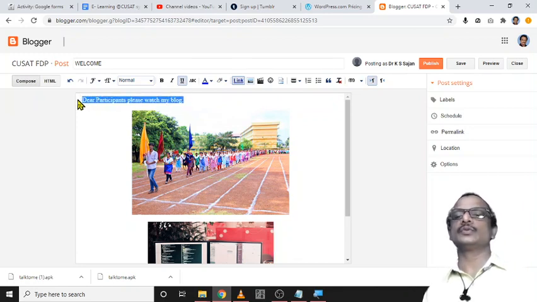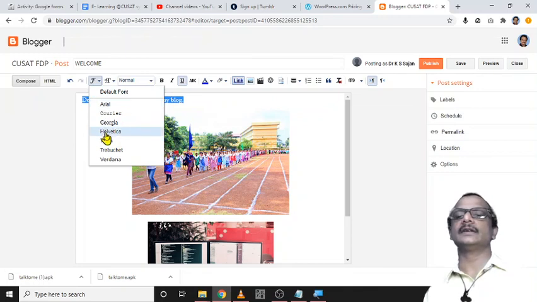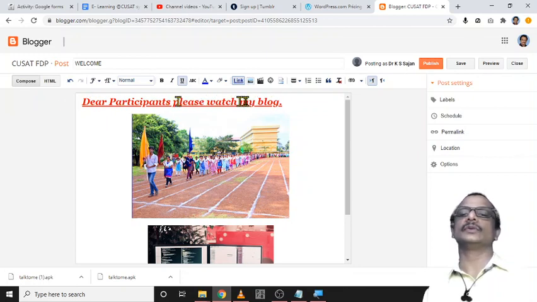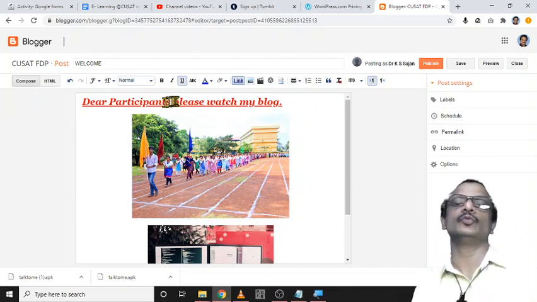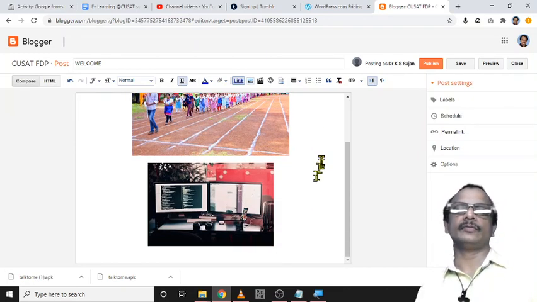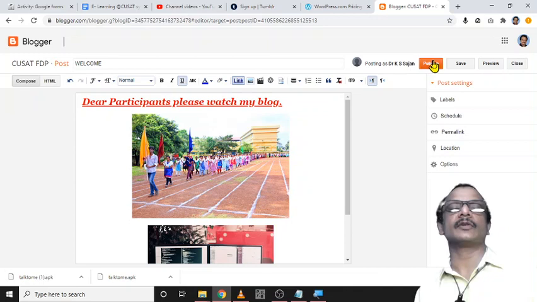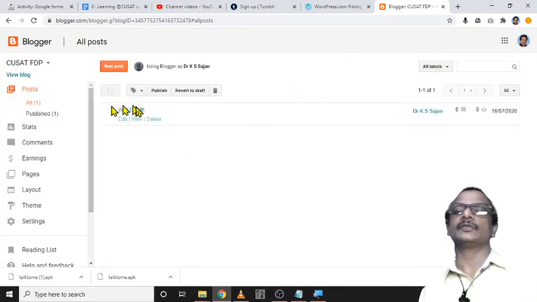And if I want to increase the size of the letters, I can change the font, I can increase the size. Okay, I can make it bold, italics, underline, I can change the color. I can highlight, I can change the text background. Such things are possible. Okay, that's all for here. Then I can add videos, etc. But before that I just click on publish, and now this is my first post.